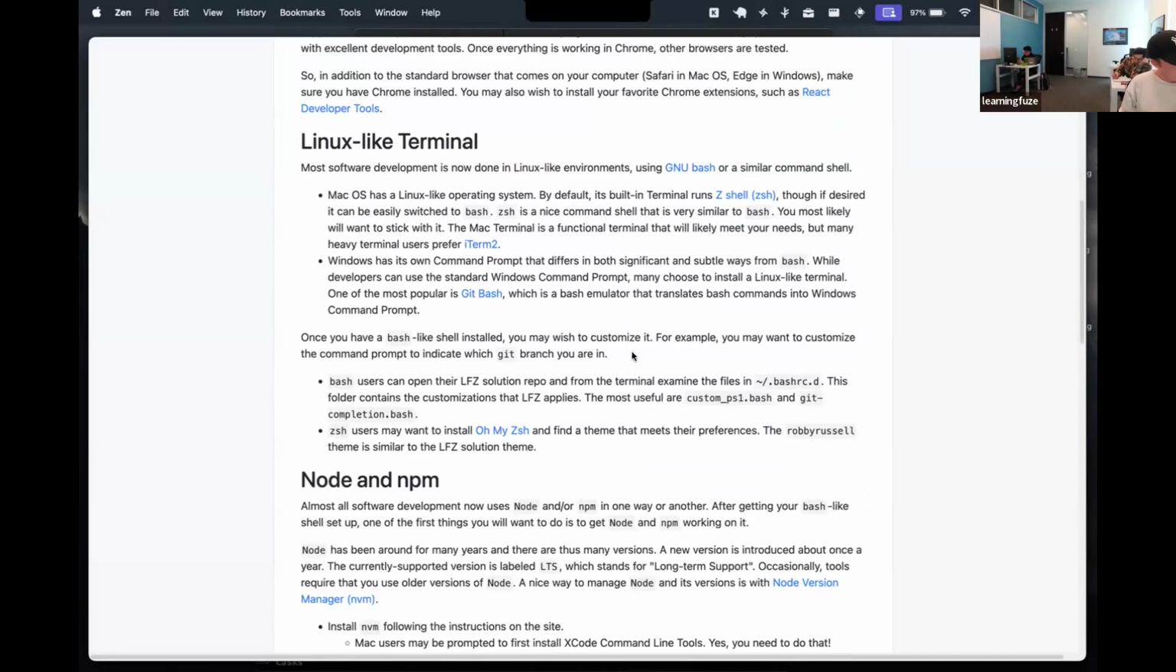Now this is where you can really get crazy, and you can go super into the customization portion. I know people that write all of their code via the terminal. They use it as their IDE, as their code editor, and they do everything via the terminal. You can go super crazy and customize it. Or you can just use the built-in terminal provided to you by your operating system.